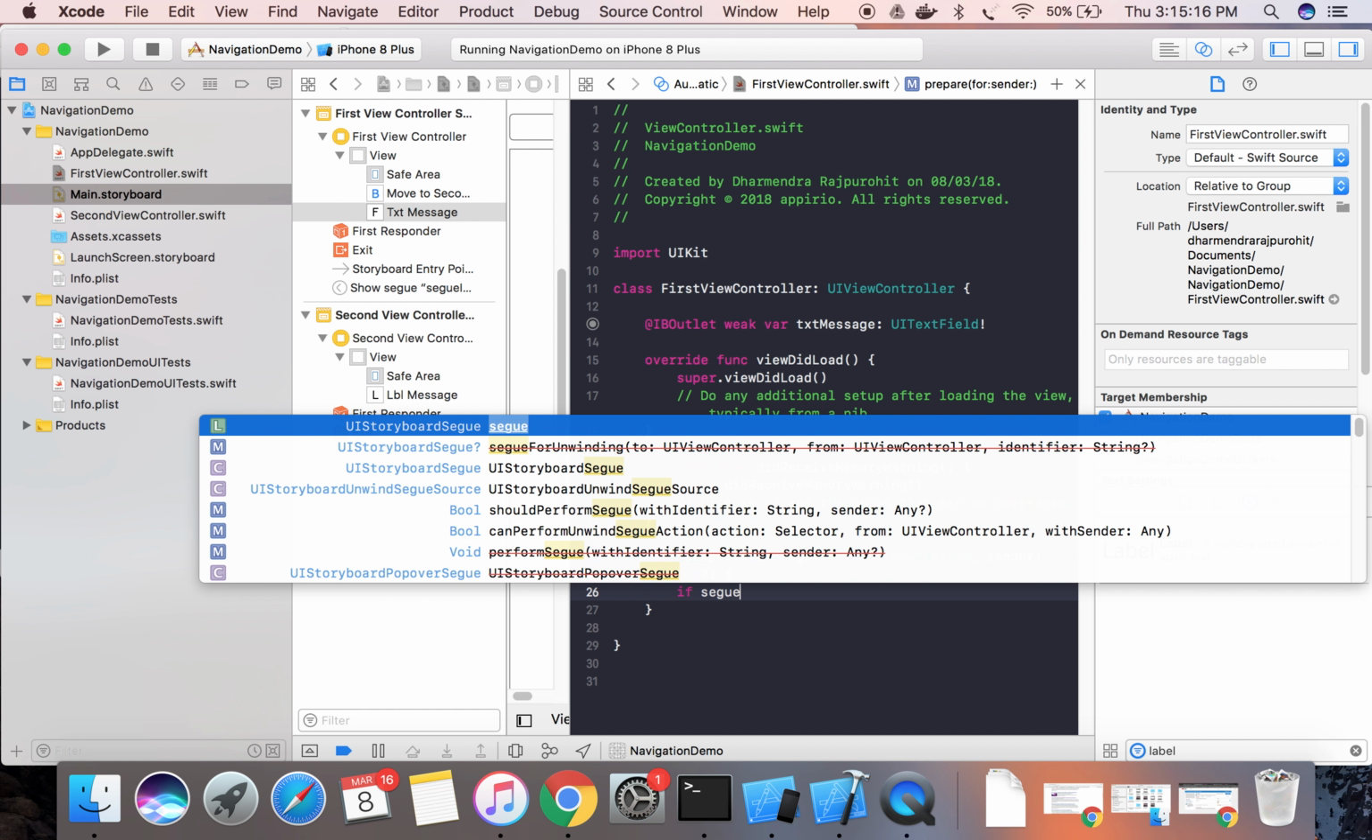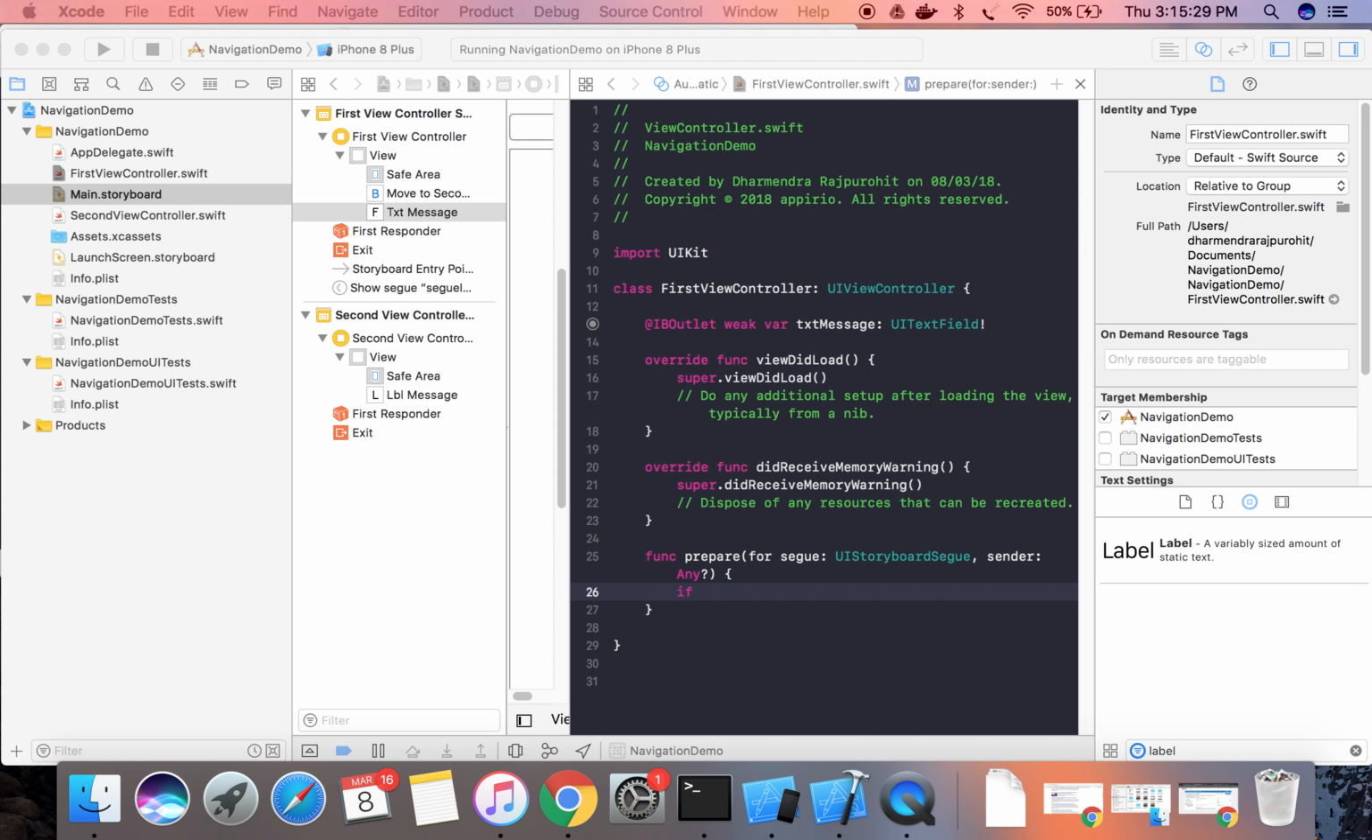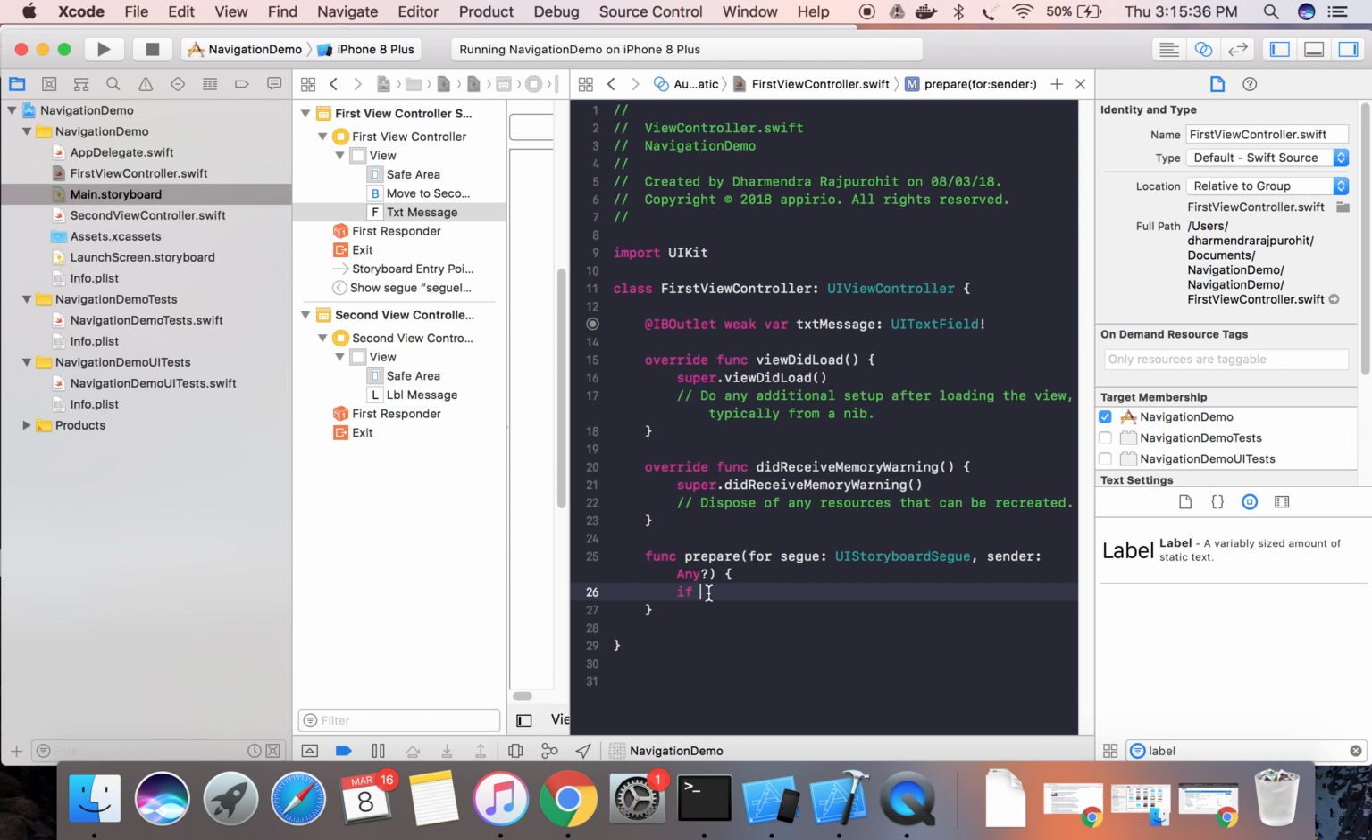Segue dot identifier. Suppose you have multiple segues in your storyboard or in your controller. As of now you can see that we have only two controllers, the first view controller and the second view controller. And if you have any third view controller, in that case you need to match which identifier or which segue you are using.